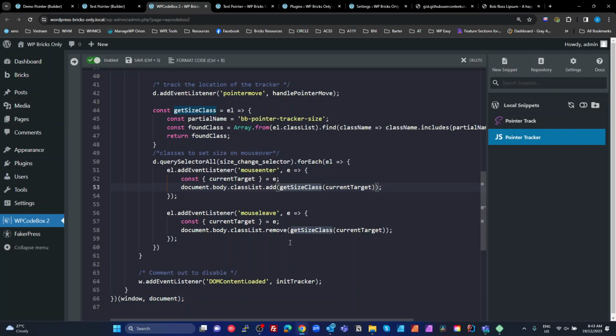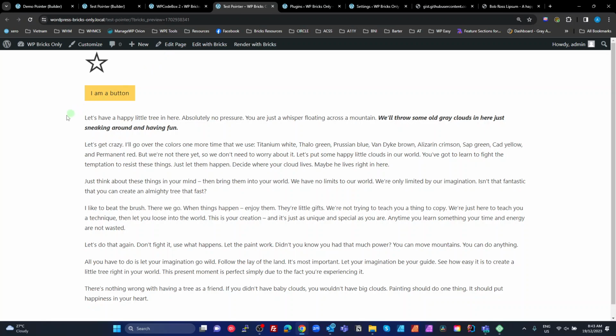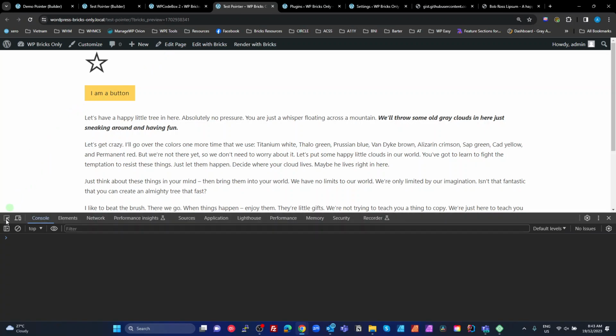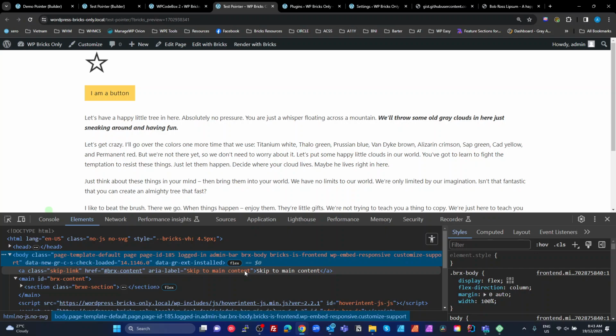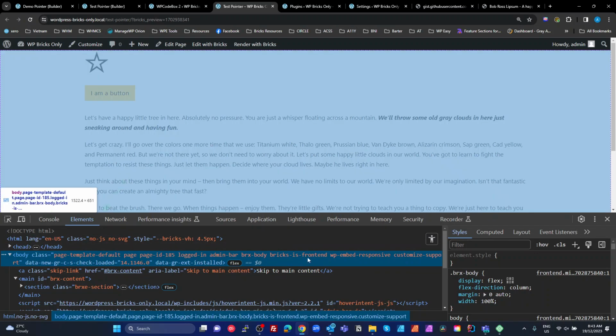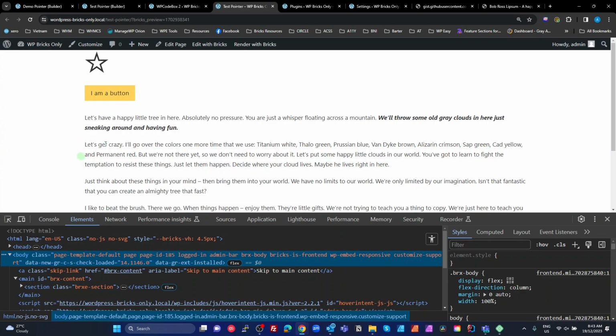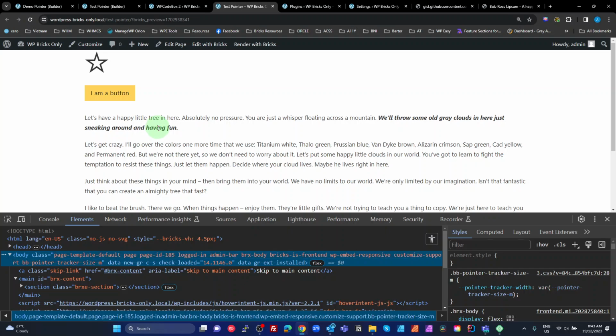So that's pretty straightforward. I'll show you that in action. So here's our DOM. If we look at the body, zoom in on that a little bit so we can see. Watch this body, the class list in this body. When I roll over the text here, it's changed, and I've now got on that body pointer tracker size M. It's hard to move the mouse to show you that. So just look at the body, and you'll see the last class on there is BB pointer tracker size M. Roll over the button, and we can see our BB pointer tracker size S. Roll over the icon, and we can see our BB pointer tracker size L.